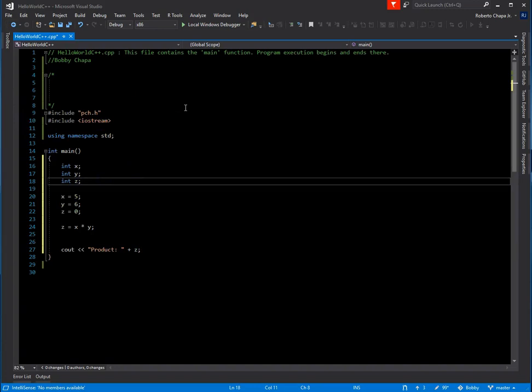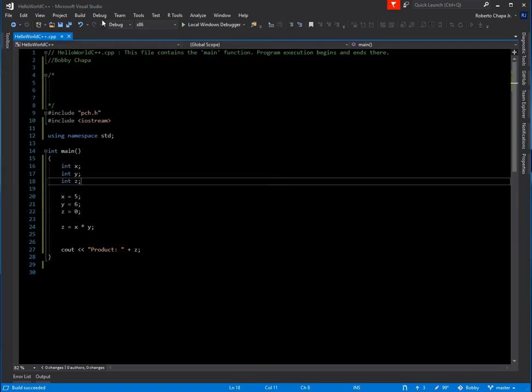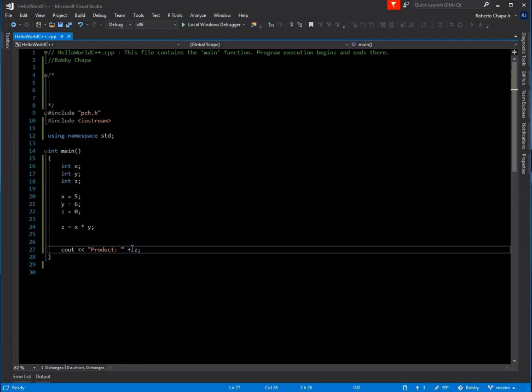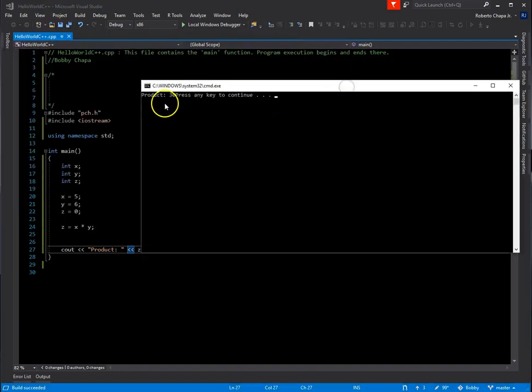Okay, so let's concatenate this, Control F5. And I have to remember that I'm working back in C++, so the syntax is a little bit different, and we need to do that. Okay, so this is going to output this string product, and then it's going to output Z. So now if we do Control F5, you'll see that it says product 30. And that is the answer there.